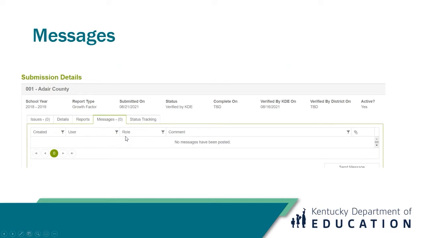And then your Messages tab, this is going to show any communication between the district and KDE. And if anyone has submitted a question, you'll be able to see that here. If we have questions, we will message you through the system instead of via email. And it'll actually notify you that someone has sent you a message.